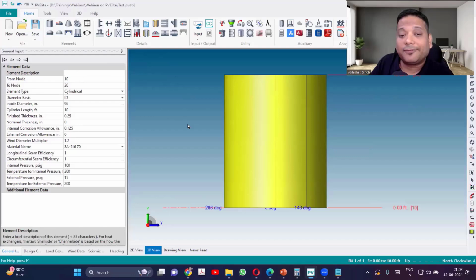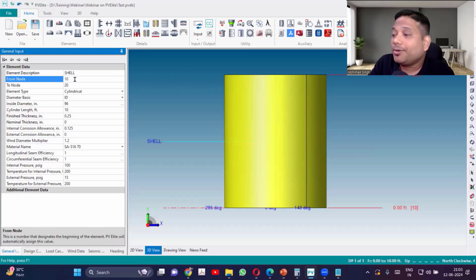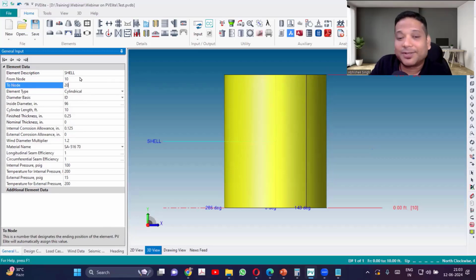Now, if I have added a shell, let us give it a name in the element description. I'll just call it a shell. Now we have the from node and the to node. That means where it will start and where it will go. It could have been anything, like A, B, C, D also. PVElite has selected 10, 20, 30, 40. It's just to indicate the sequence of the elements, nothing else.